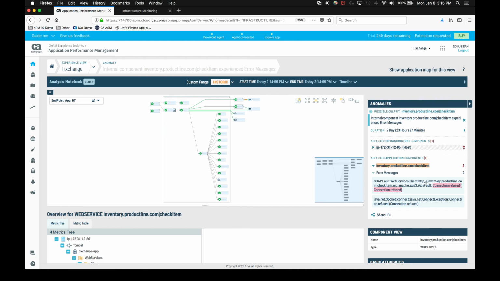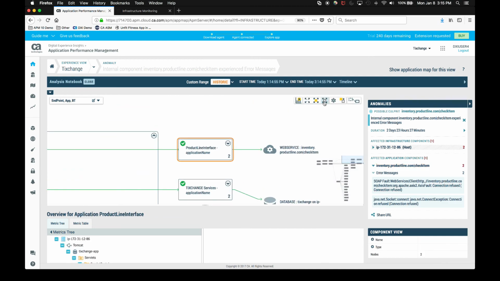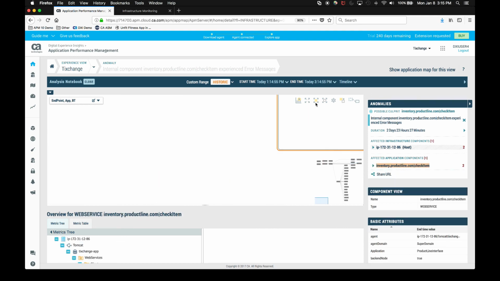In this case, we didn't even look at a trace. It's presented on a summary view automatically. So when I clicked on that, it is actually highlighted on the map here. It's showing that call to that particular component. So if I zoom in on the map, you can see there's the product line interface. And if I click on it again here, it shows the actual interaction here on the map.